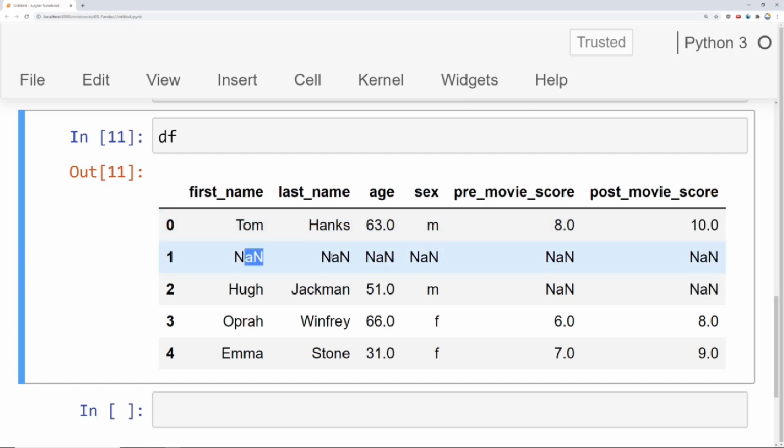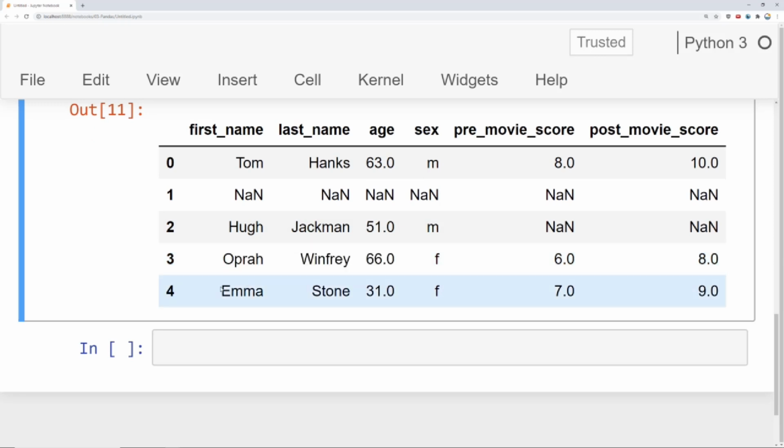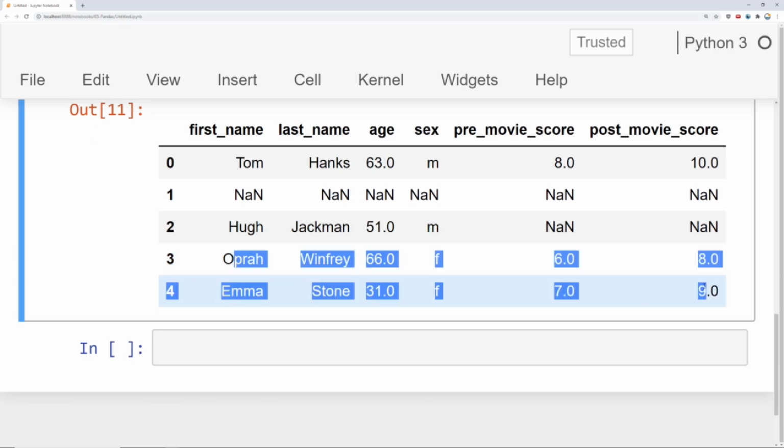You'll notice this second row at index 1 is missing all the values. And then you'll notice Hugh Jackman, it looks like for this particular survey, we didn't actually have a pre-movie score or post-movie score. So we didn't actually show any movies here. And then Oprah Winfrey and Emma Stone, you'll see that those are fully informed.